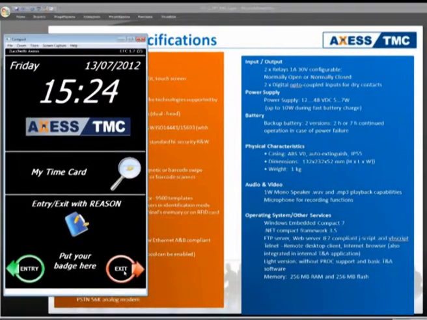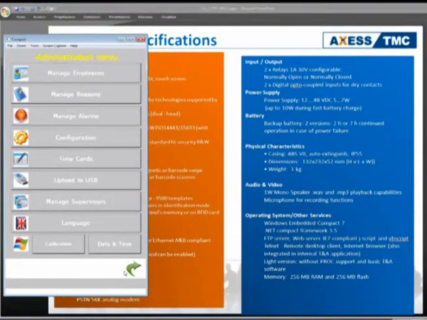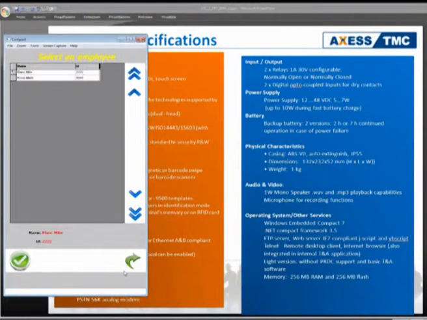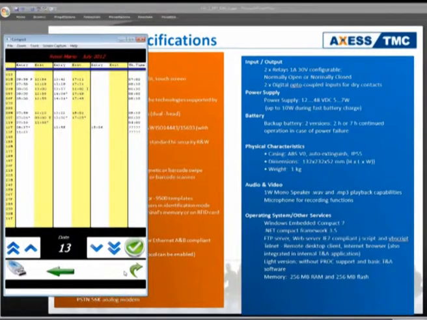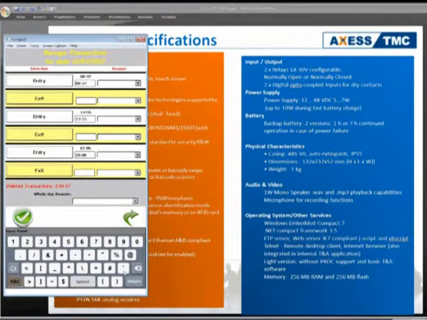If we look at the supervisor functions, we can see that the supervisor is allowed to change, modify and enter the punches. So for instance, if you go on date 12, it is allowed to change the working time or enter a reason code for a missing punch.